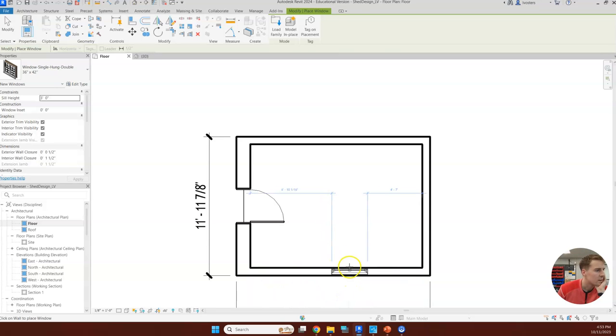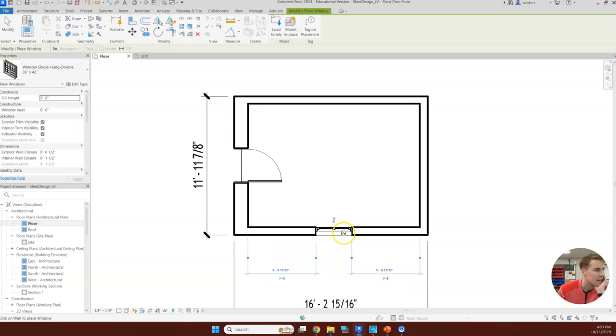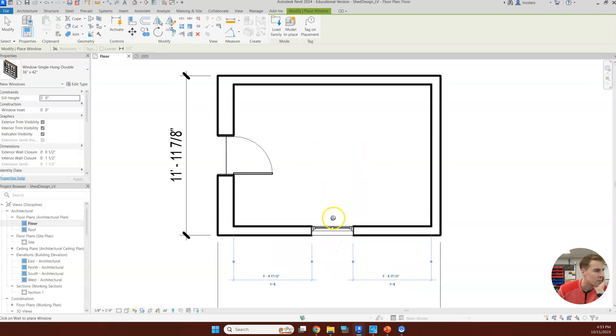So now we can see our windows being placed. Once we click this, we want the arrows to be on the outside. So I clicked that the wrong way. We want those arrows to be on the outside like that. If you accidentally place it where the window is inside there, you can just click these arrows to flip it around. And remember, we want those arrows to be outside of the shed.